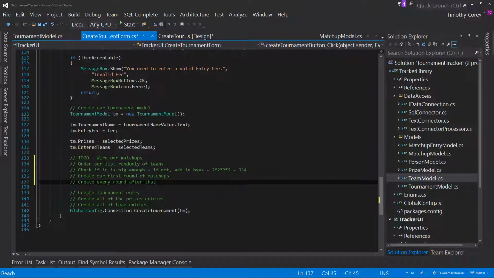So if we have 8 matchups, let's do this. 8 matchups, then we'll have 4 matchups, then we'll have 2 matchups, and then we'll have 1 matchup. And so if our first round is this 8 matchups, then they'll be created up here, and then every round after that will be the 4 matchup round, the 2 matchup round, and the 1 matchup round.